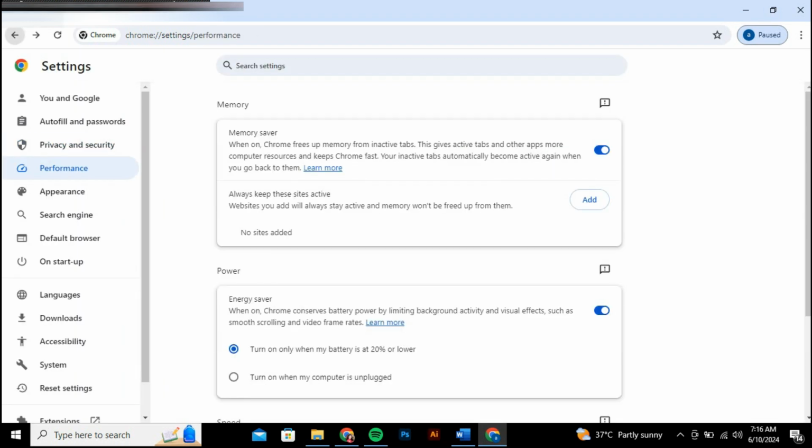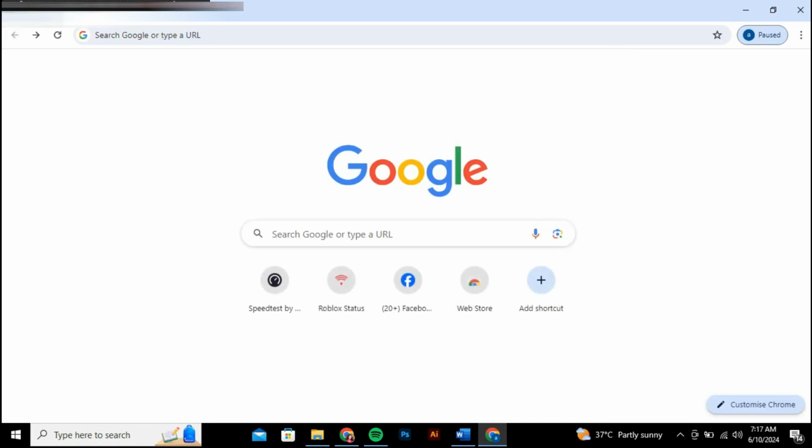To ensure all these changes take effect, restart your computer. These steps should help resolve issues with lagging or slow performance in Google Chrome. So that's basically how to fix Google Chrome lagging.